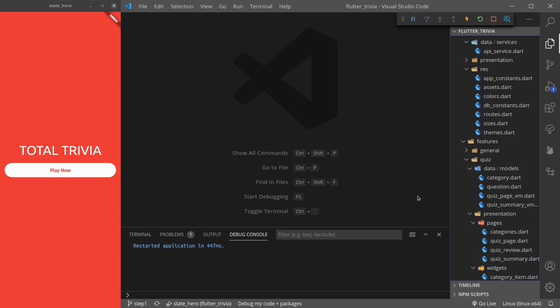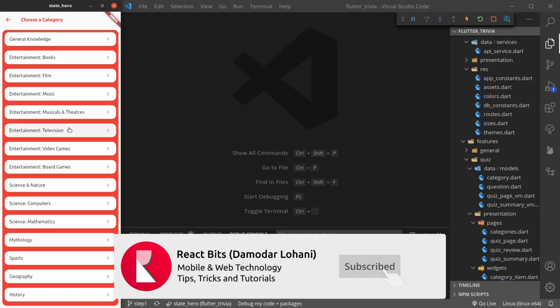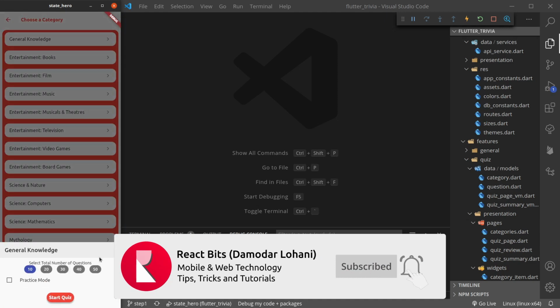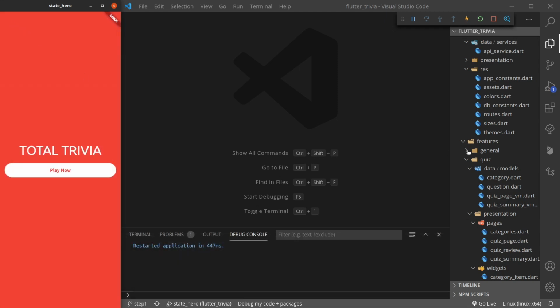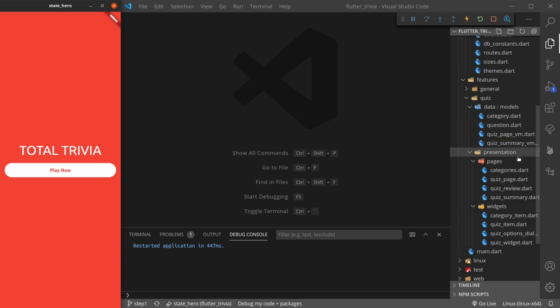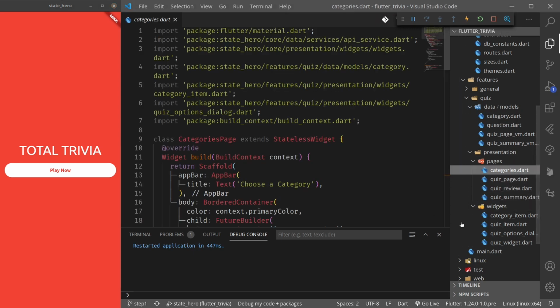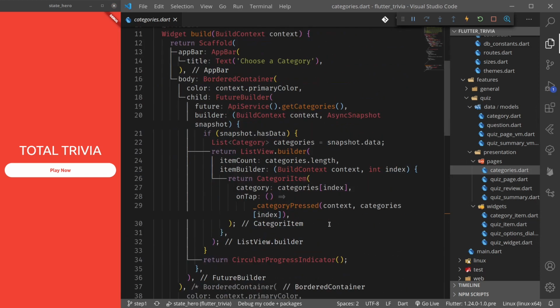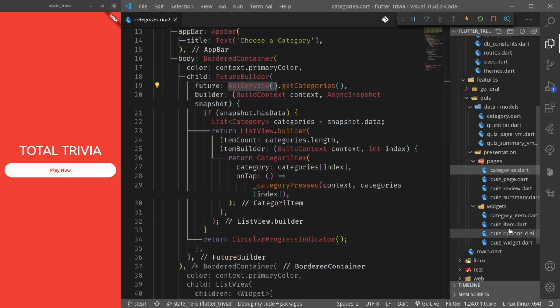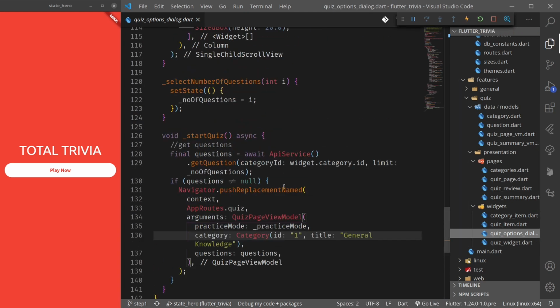Up until now, we have set up our application, we have even developed our own API, deployed it to Heroku, and we have set up our application to load different categories and questions from our API. Now, if we look at the code, for example, the categories page, in order to get a list of categories, we are creating an instance of API service. Again, in the quiz options dialog, we are creating another instance of API service.